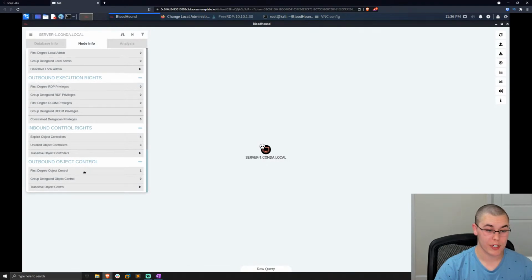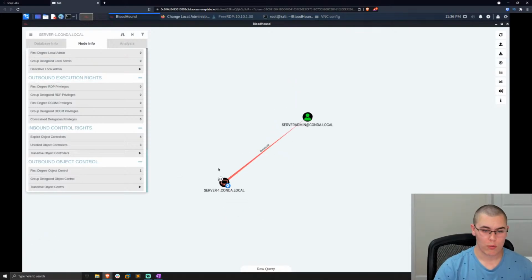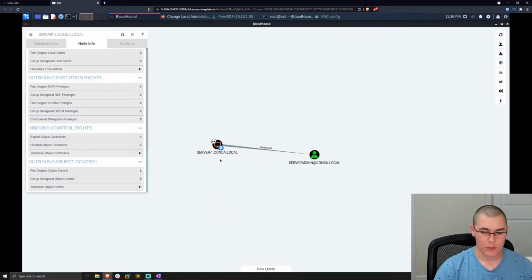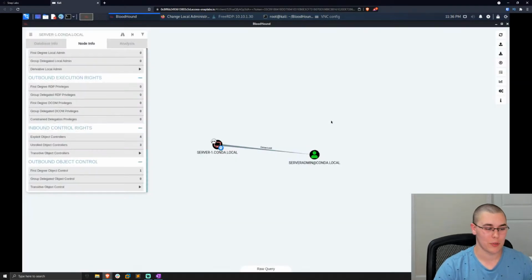So this first degree object control outbound, that's a red flag, right? In this case, we can see that the server 1 machine account has generic all over this server admin account. Why does it have this right? I have no idea. But sometimes you see some pretty crazy Active Directory relationships. And this is the kind of stuff that Bloodhound will identify, that if you were trying to look through it by hand, finding this would not be very easy. Who would think to look for this, right? But Bloodhound will easily present this to you. So that is a reason why I really like Bloodhound.